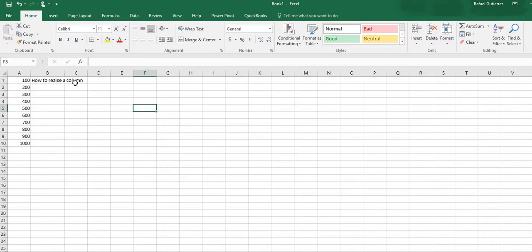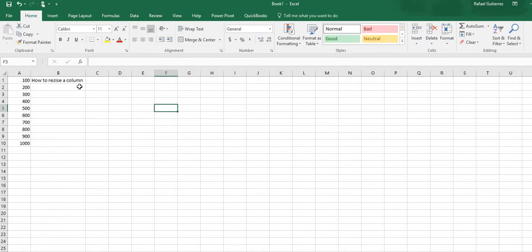So one way you can do that is hover the pointer right in between the column where the text is, which is column B in this instance, and column C, right? You see that it turned into a black thing with two arrows pointing left and right, and basically all you have to do is double click and it will automatically resize the column to fit the text in it. Voila, and there you go.